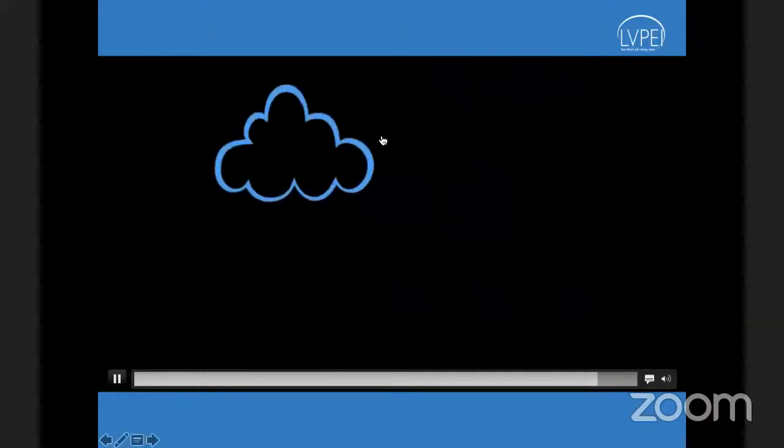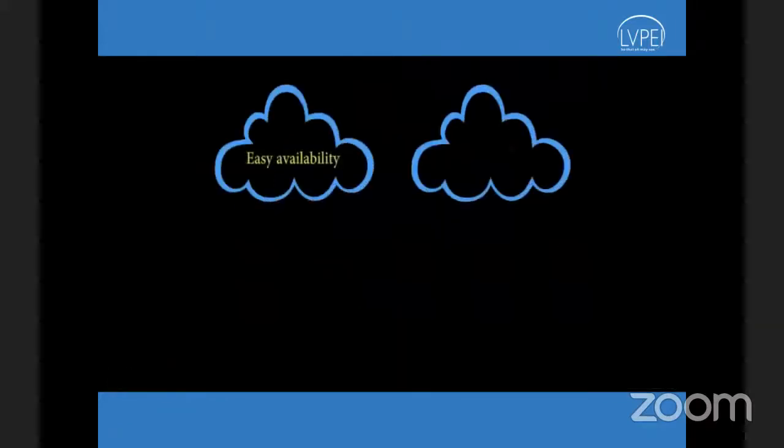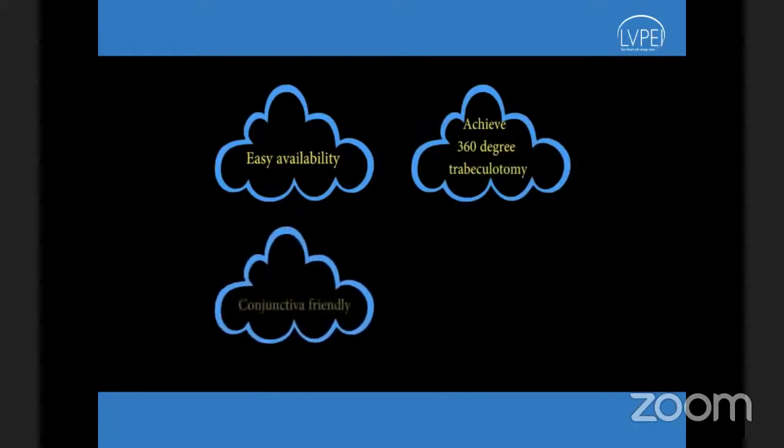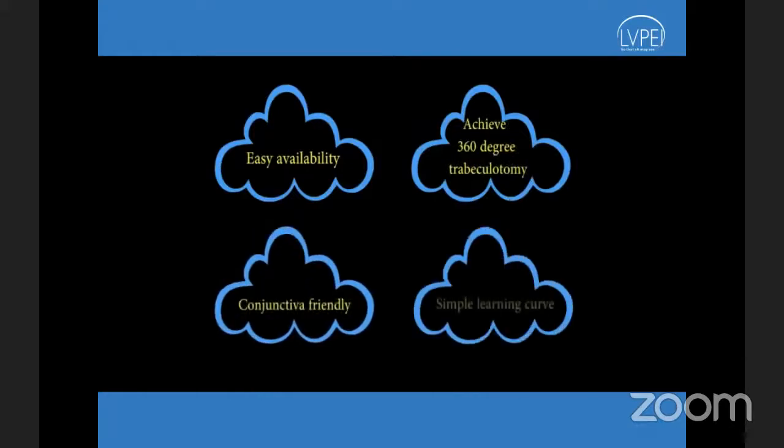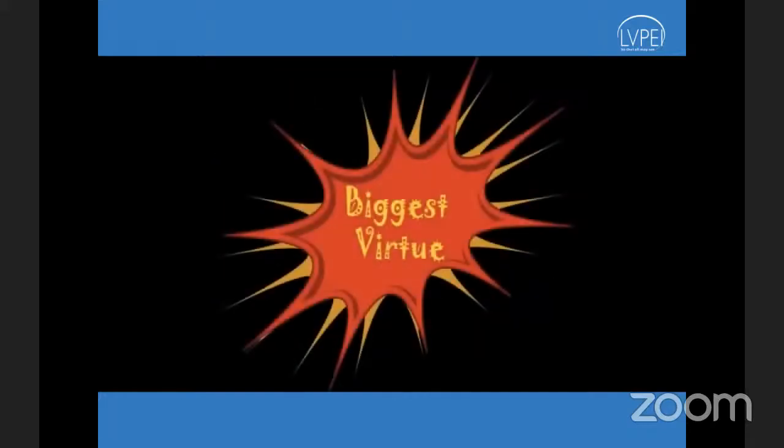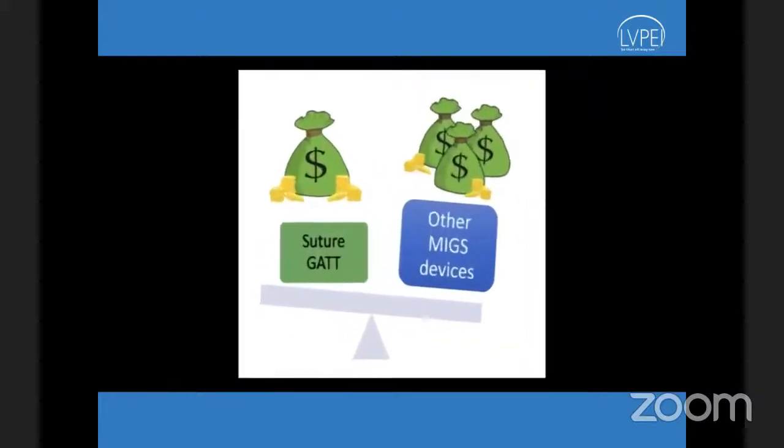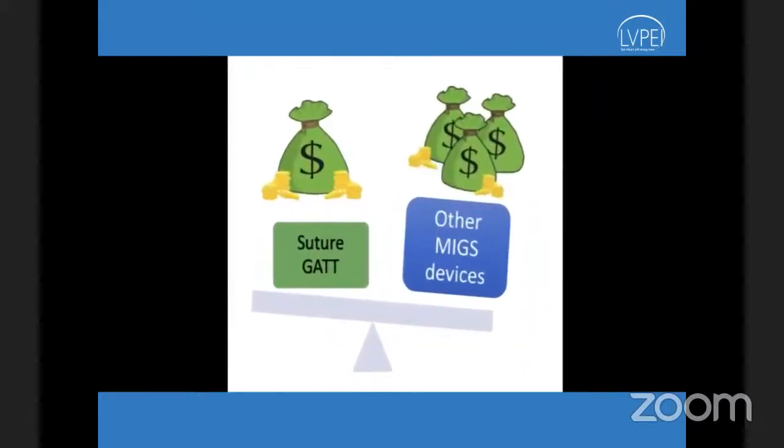So the advantages of the GAT procedure are easy availability, it achieves a 360 degree trabeculotomy, it is conjunctiva friendly, and it has a simple learning curve. The biggest virtue is obviously cost as compared to other MIGS devices. So the take-home message from this surgical video and this procedure would be that it's a pretty easy procedure. The only thing is it needs more hands-on practice with intraop gonioscopy.